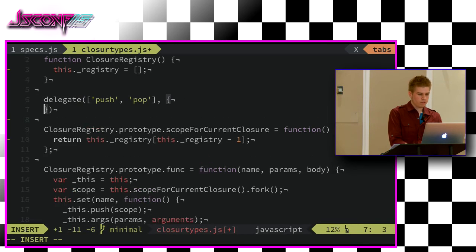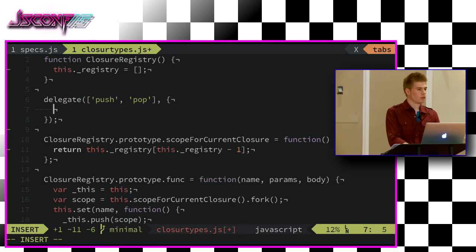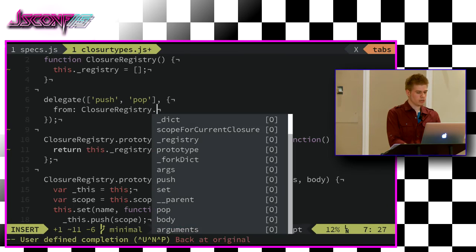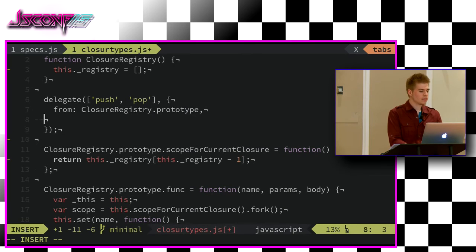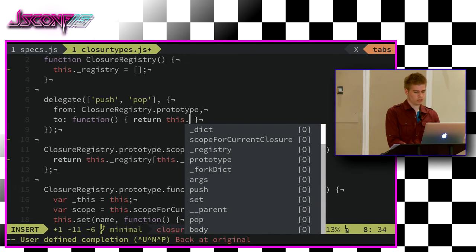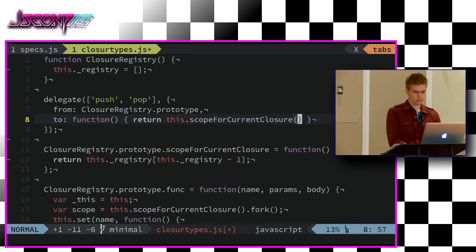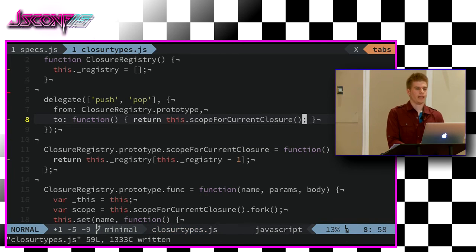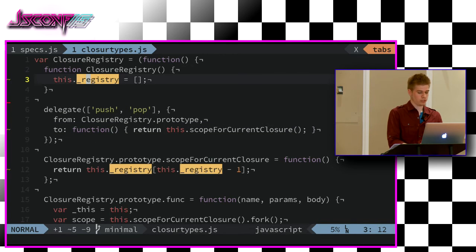And then it takes in a few other arguments. It lets us say where to create these functions. So I'm going to say on the closure registry.prototype. So it's just going to add these. And then I want it to delegate any calls to those straight on to whatever the current scope is. So I'll call this .scope for current closure and return that. So again, delegate is basically just creating push and pop methods for us on the closure registry prototype, but it just delegates to whatever the current scope is, which is what is on top of the registry.